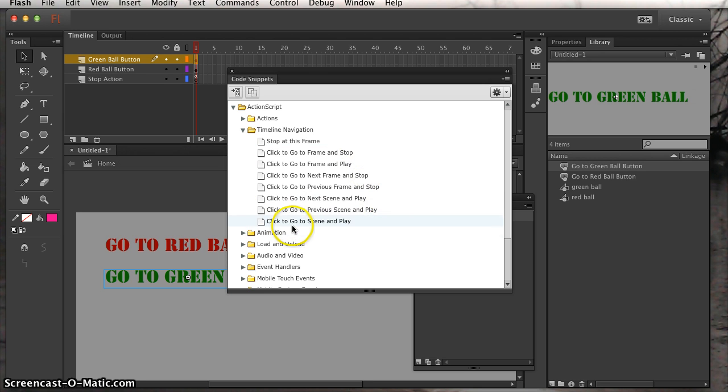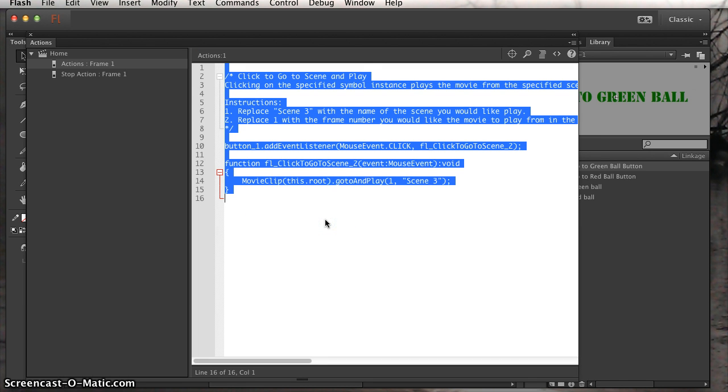So this is what I always call the plain English bit. So we click to go to scene and play. It's basically saying when we click on this, you're going to go to a scene and then play something. Okay, so I'm going to double click on that, and I get this.